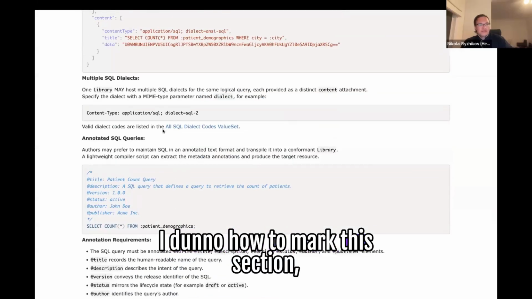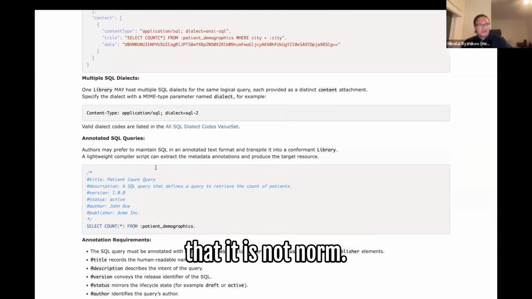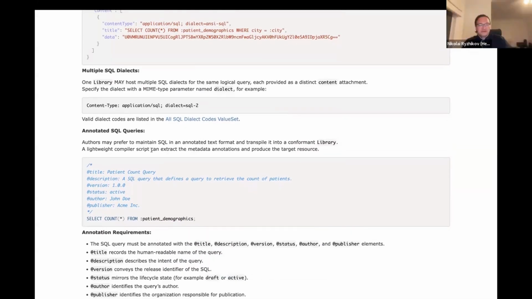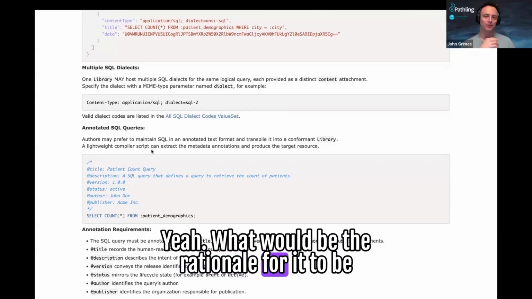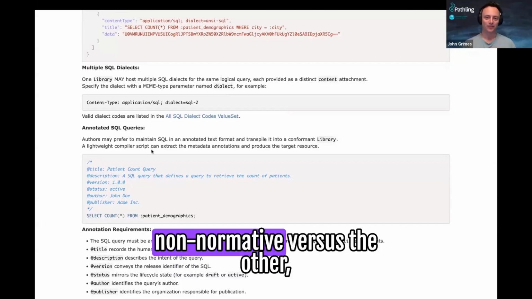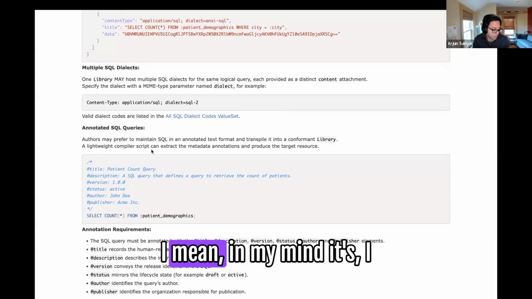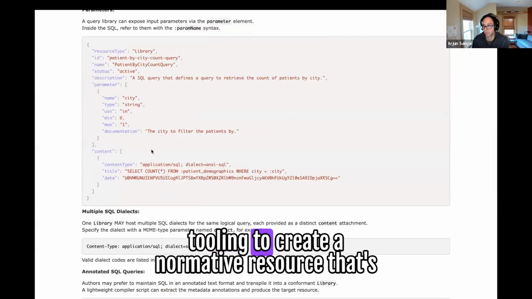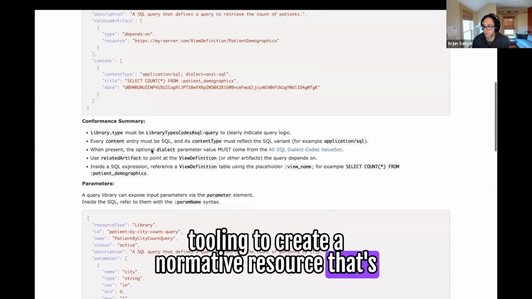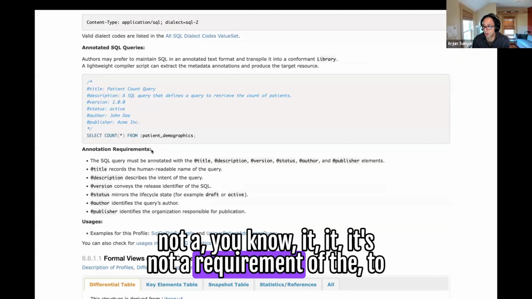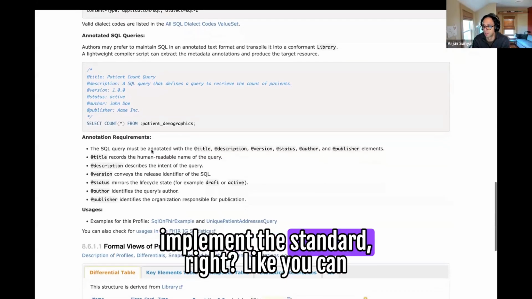I don't know how to mark the section as not normative. What would be the rationale for it to be non-normative versus the actual resource? I mean, in my mind, it's tooling to create a normative resource. It's not a requirement to implement the standard, right?